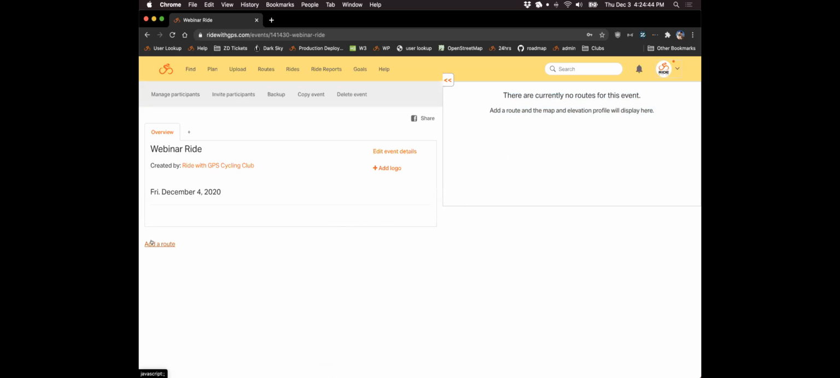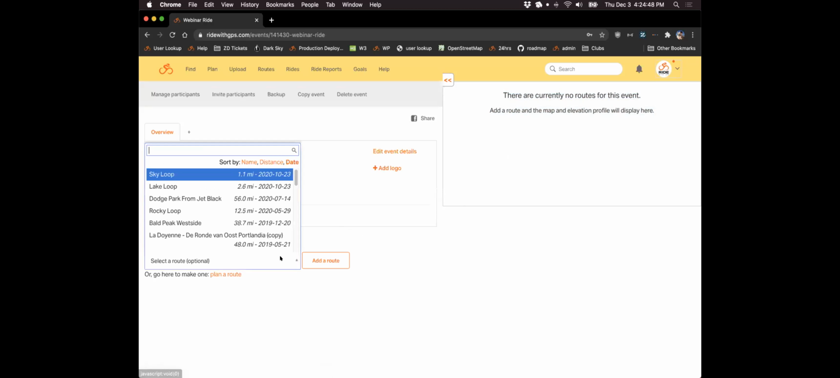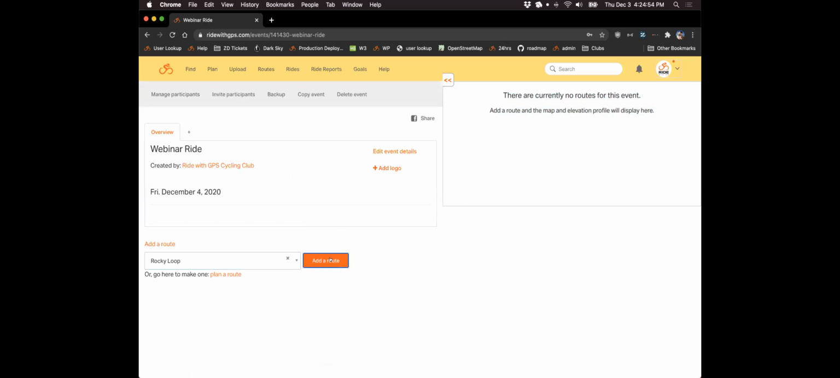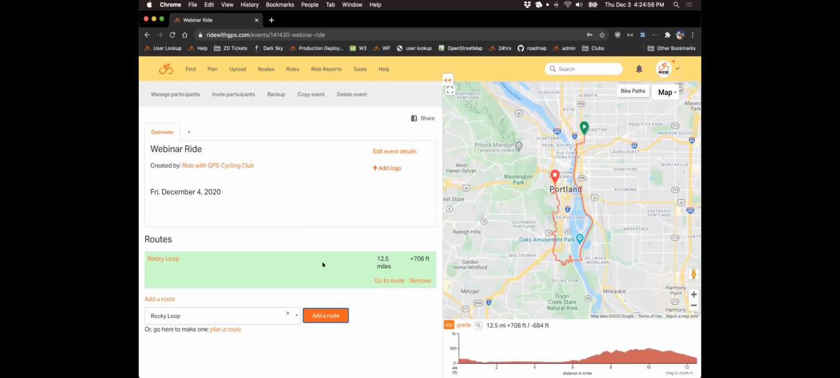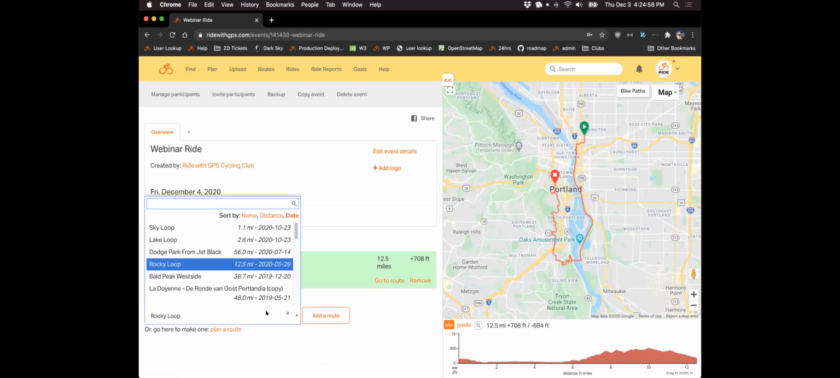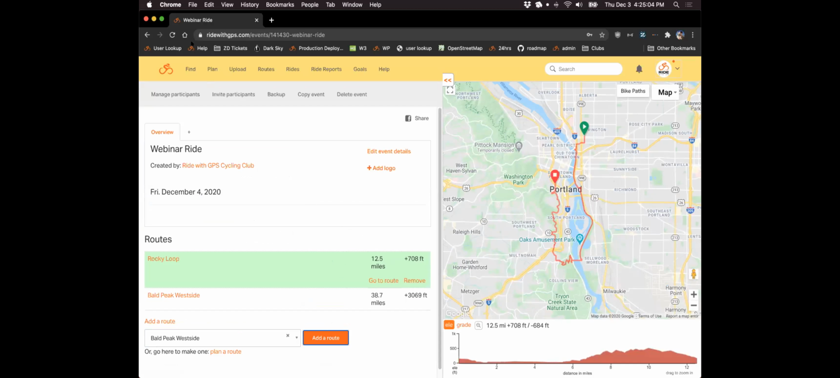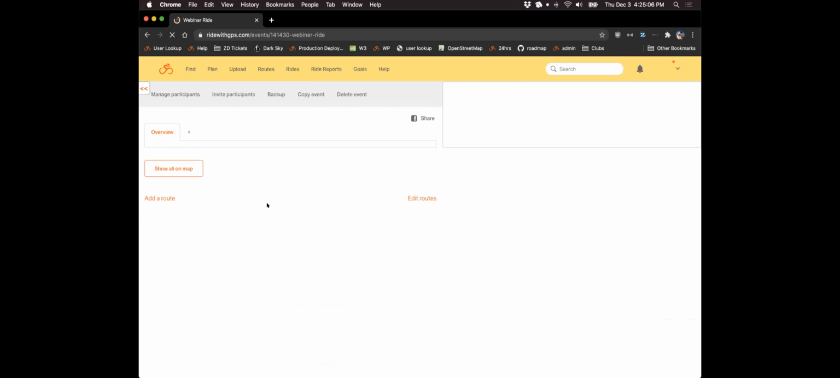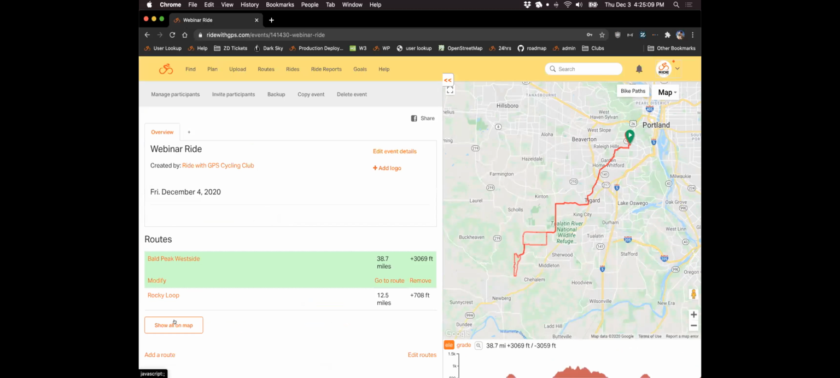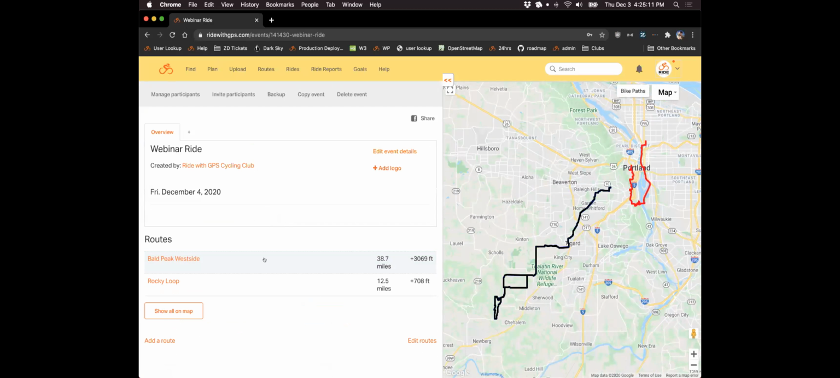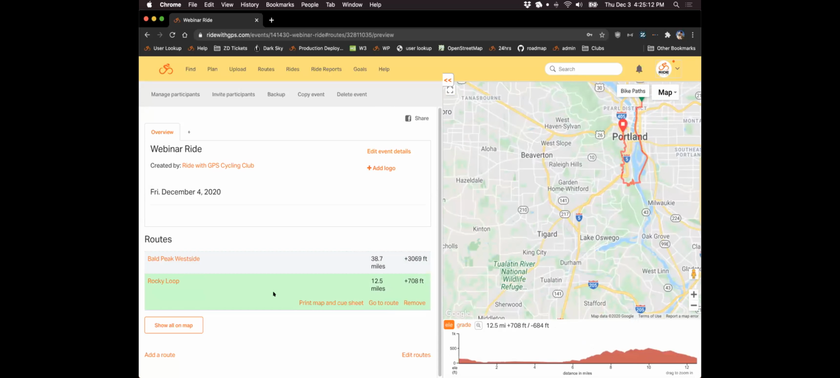So I want to click add a route. And here I'll have a drop-down list of all the routes in my club account. So I'll click this route and you'll see it there. I can add another one. And when I refresh the page, I'll see this button show all on map. And I can toggle between the two.